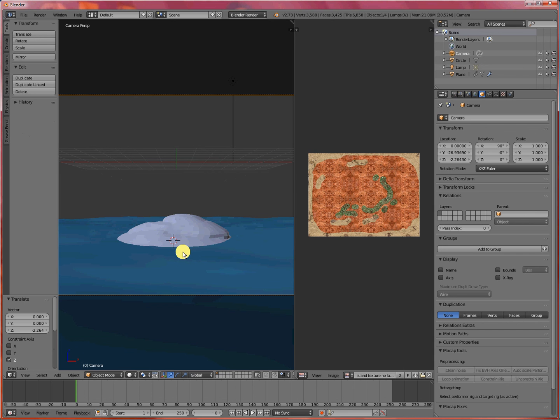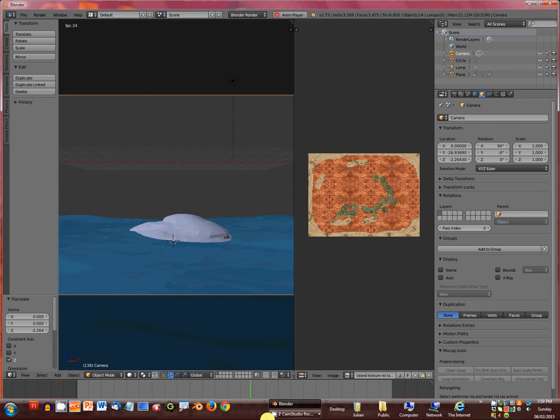Alright, and if I hit Alt-A, you see a mini animation of it. You can't get all the colors and textures, but that is what you can do that quickly, and very cool stuff. Okay, well done.